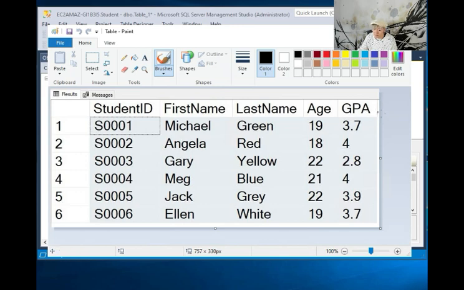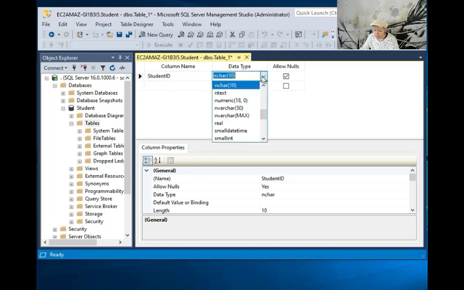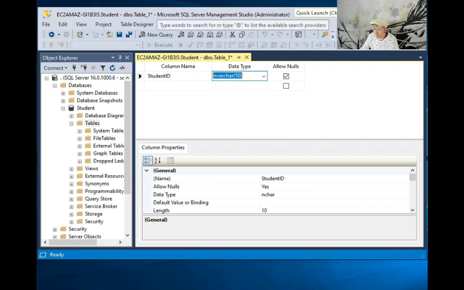But for now, let's create an empty table called student that has the columns student ID, first name, last name, age, and GPA. To do so, we just need to enter the names of these columns, starting with student ID. And the data type for student ID is nvarchar(50). I will explain how to choose data types in a later video in another session. But for now, you can just follow what I'm doing here.